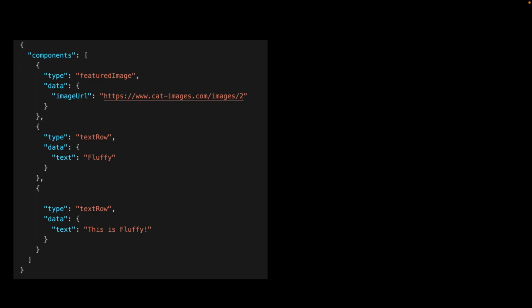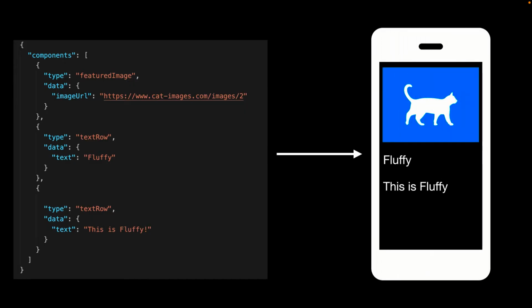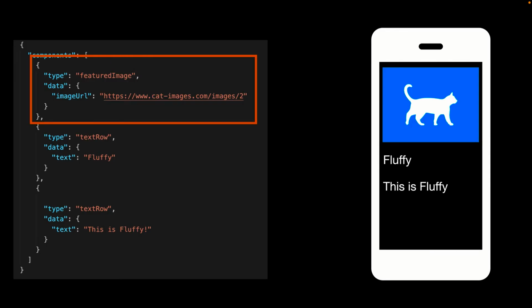This means that if we get a response like this from the server, we can use it to create an interface which consists of an image and two text views. The featured image component on the top will be responsible for creating the image. The text row will be responsible for creating a text to identify and present a name. We can have another text row which can be used to present another text. And that's the power of server-driven UI, because your server is not only sending the data, but it is also sending which components you want to display.